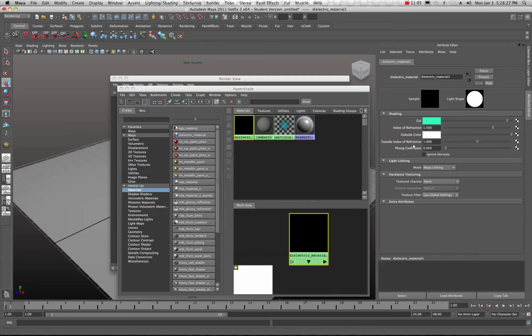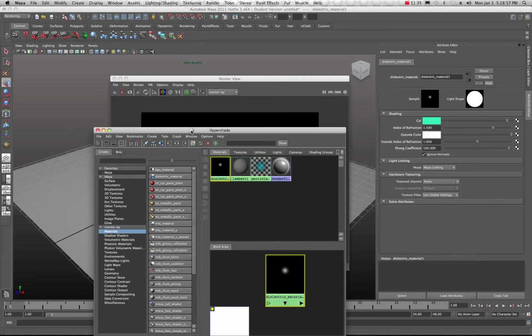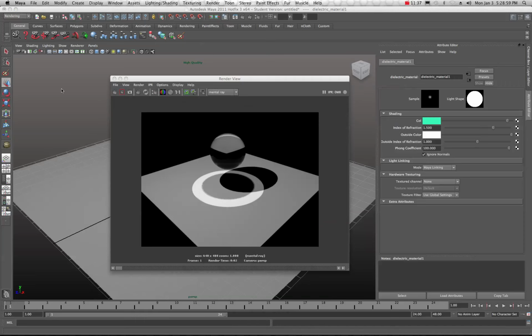And in this case, I'm going to set the Phong coefficient to 100, and I'm going to go ahead and hit ignore normals. Basically what that does is it tells the camera, anytime you turn or spin around in the scene, that highlight will be facing the camera. There's reasons to use it and not, but for the moment just set that to 100, and that'll keep the specular highlights facing the camera. Great. Now let's take a quick render on that and see what it looks like.